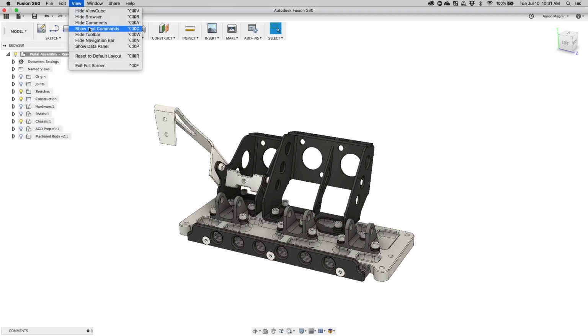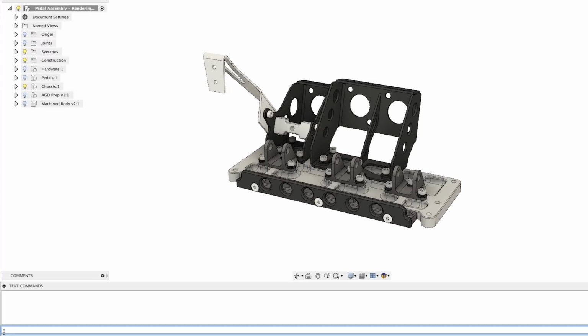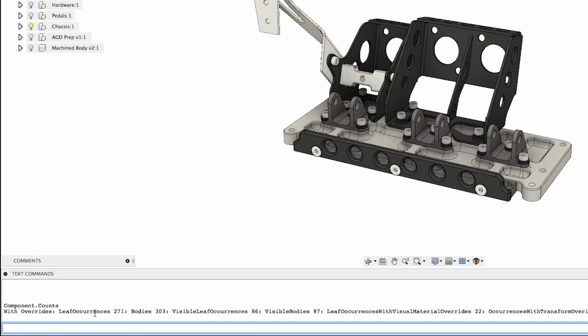It's really pretty simple, but requires that you turn on a menu that isn't on by default, and you need to know the command, component.counts. You'll also need to decipher this a little bit. Leaf occurrences here basically means components. So in this case, the whole assembly has 271 components and 303 bodies, as well as some information on visible part counts, and even material overrides.